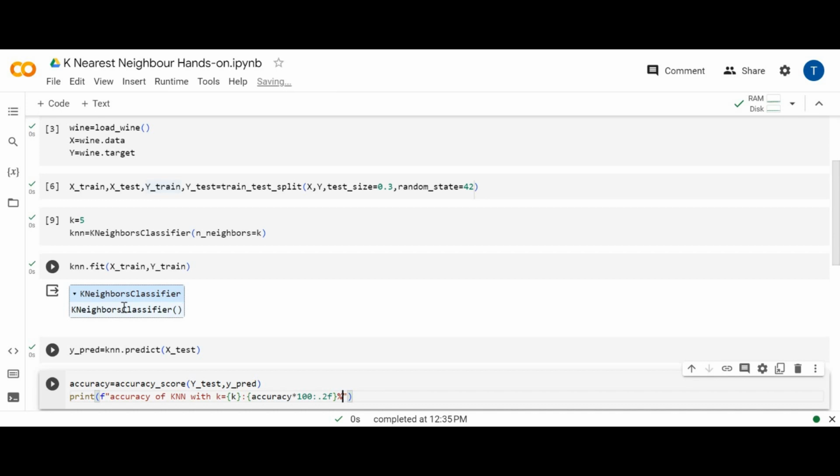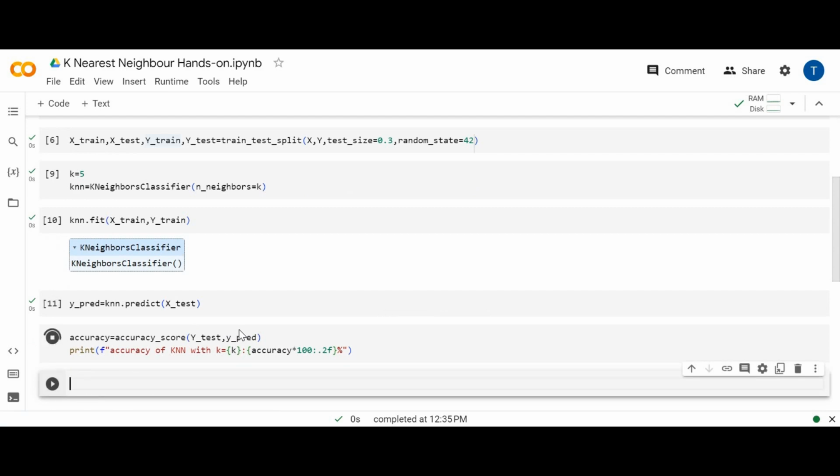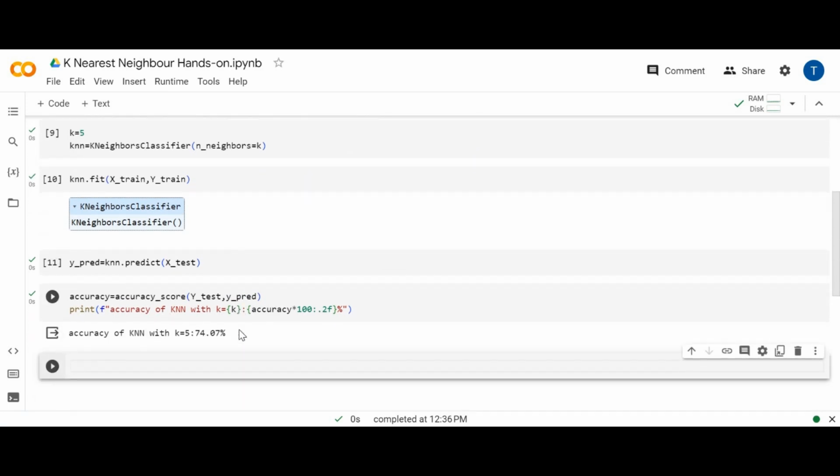So we calculate the accuracy of our model by comparing our predictions with the true labels in the testing set. The accuracy score tells us how successful our journey has been in classifying the wines. Okay, and there we have it. Our score is 74.07%.